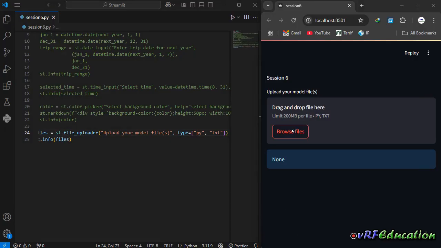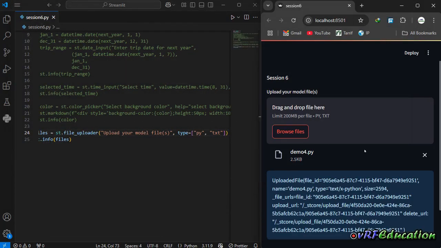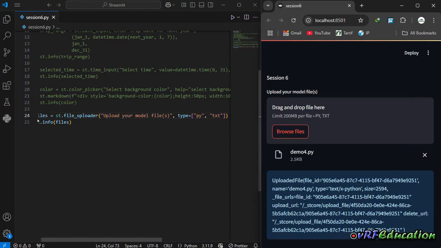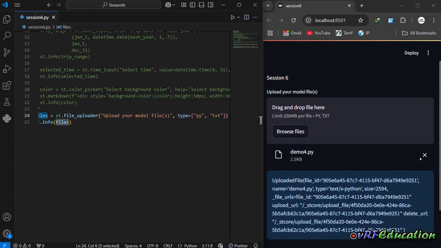Now, let's see. Am I able to select multiple files? No, by default, it's not true. So I cannot drag over the files and select a couple of files. I can just select one file. Let's see what happens if I select this one. You can see a file appears here, and I printed out the content of the files here. This is some information about the file. And also you can remove it.